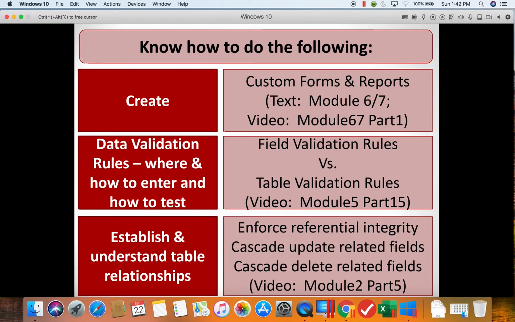Field validation rules look at one field. They are entered in the field properties after you click on that field in the top part of the pane. You're going to then go down to the field properties at the bottom to enter your rule and the text for the rule. The validation text is the error message that will appear if the rule is violated. When you go to test your field validation rules, it will test the data immediately upon trying to leave that field.